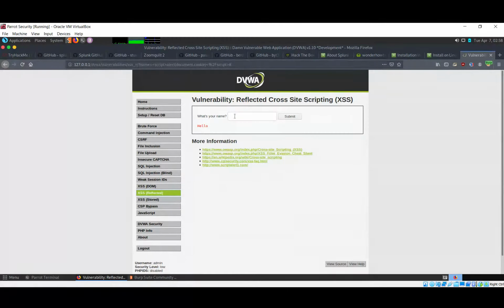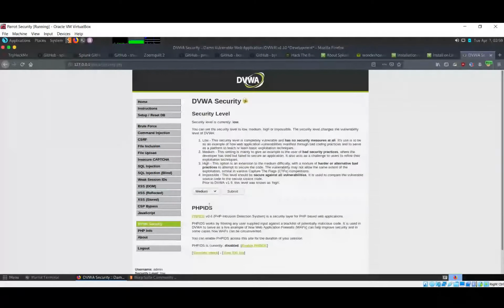So as a developer, if you think about it, you need to always validate or check what kind of input is coming in from an input field. And there are some validations that are applied in DVWA at higher security levels. Let's say you go to medium, and let's try to, okay, first let's go to low.